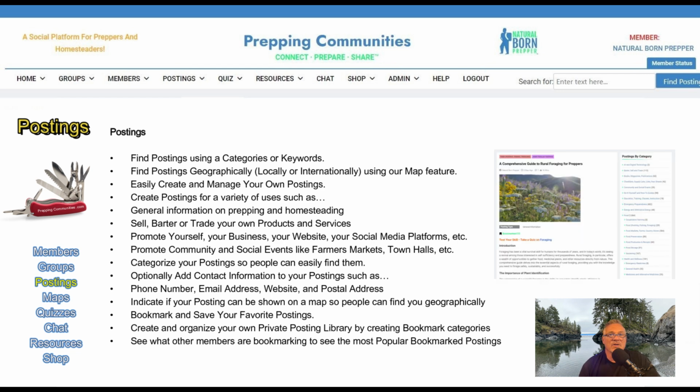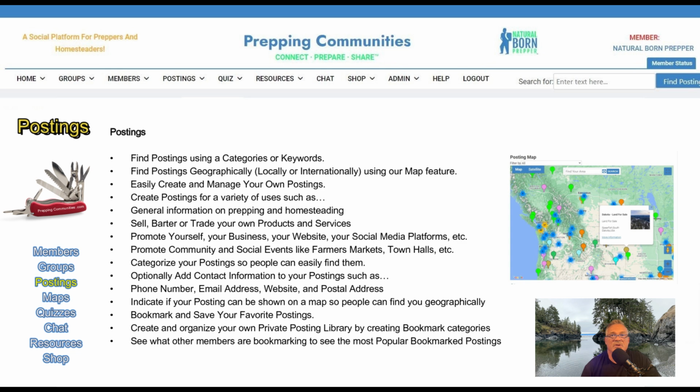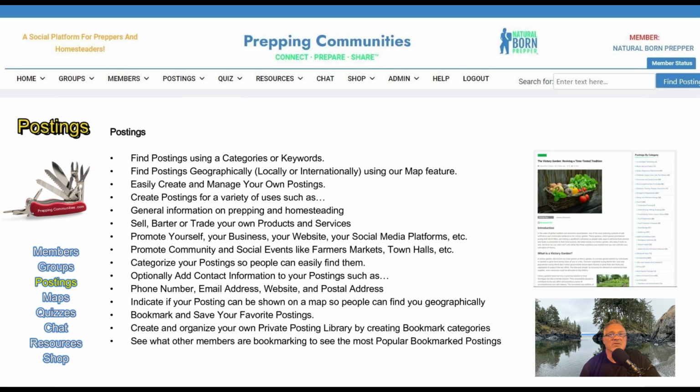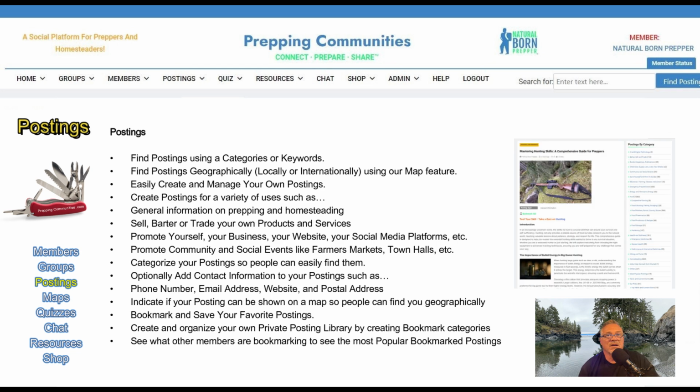And you can create postings for almost anything, including promoting your community or social events like farmers markets, town halls, etc. Categorize your postings so people can find them easily. Additionally, add contact information to your postings such as your phone number, your email address, your website, and postal address. Add only the information you want people to see. Indicate if your posting can be shown on a map so people can find you geographically.